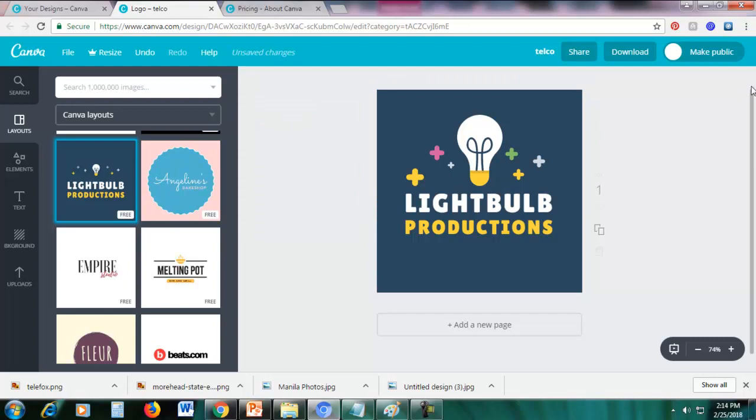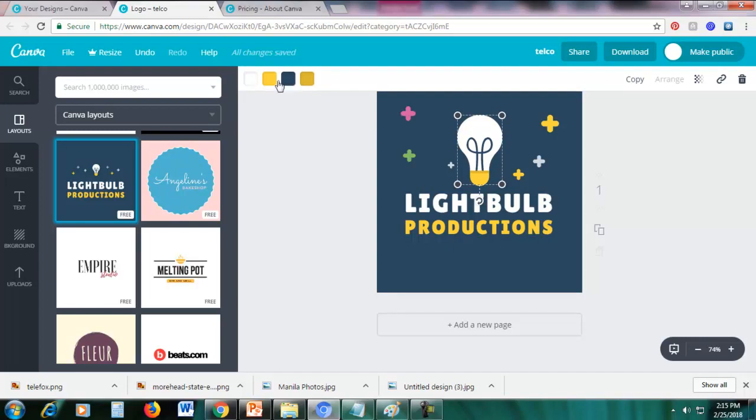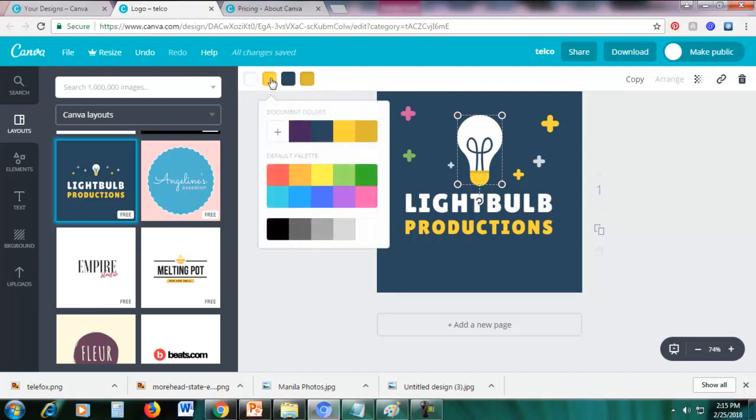Again, you can also rearrange this. For example, you want this plus sign to be here. Just click it and then drag it wherever you want. Just click the elements and drag them wherever you want. You can also change the color of the light bulb. Just click this and you can see there are different colors. Click it and change it to whatever color you want.